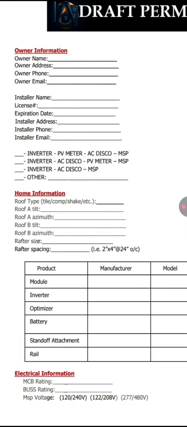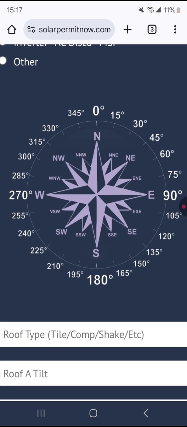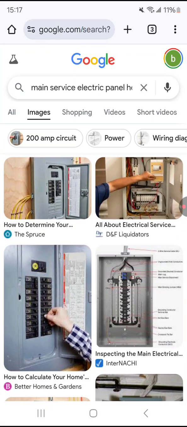And then lastly, down here is the electrical information. The main circuit breaker rating and the bus rating. Typically on residential, the main service panel voltage is 120/240, but I'm going to show you main circuit breaker rating and the bus rating. So let me show you that really quick. For that, we need to look at a main service electrical panel for your house.